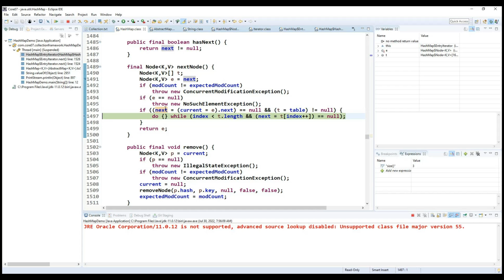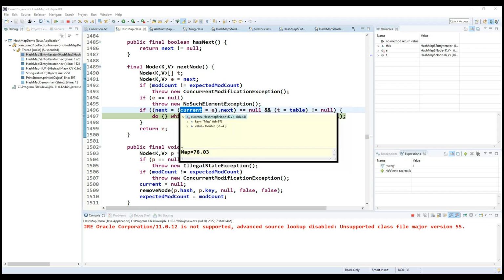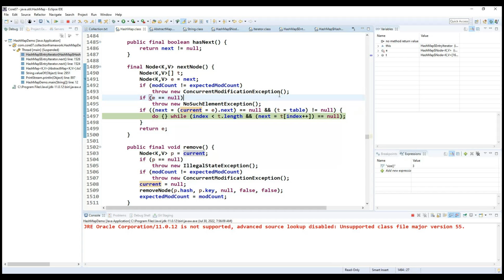So why are we moving here? Because right now the next is null here. The next is null because for this particular current, 78, we don't have any next records. Whatever the three records we inserted here, these three records we inserted in unique locations. There is no same index location. Because of this, now it is time to return like this.